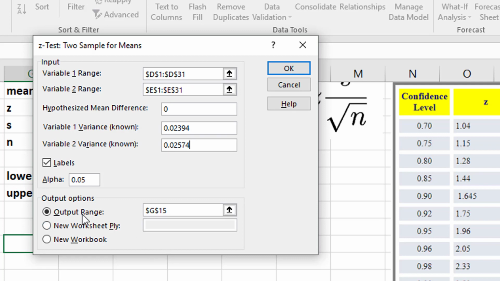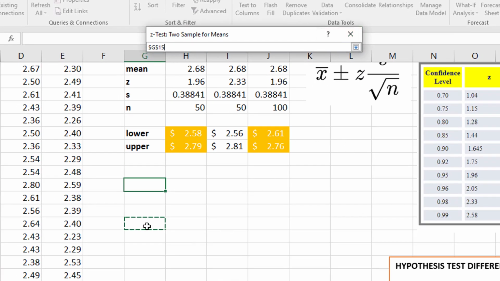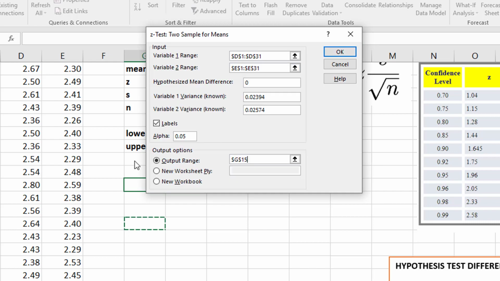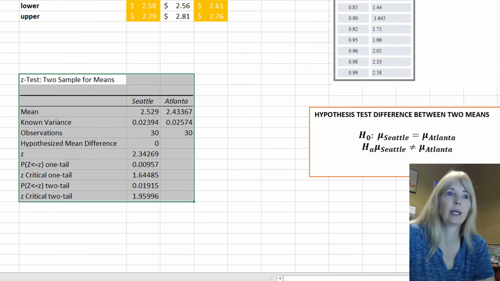I select labels because I selected Seattle and Atlanta. If you didn't, you don't have to select labels. I like to because you'll see it in the output. Then it asks, what's your level of significance? What alpha are you testing for this hypothesis test? We're going to do 0.05, sounds good. Where do you want to output the results? Just click somewhere you've got a bunch of empty space, and say okay. All right, let's see what it gave us.